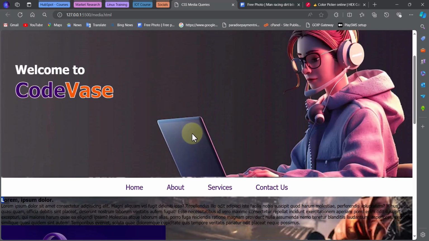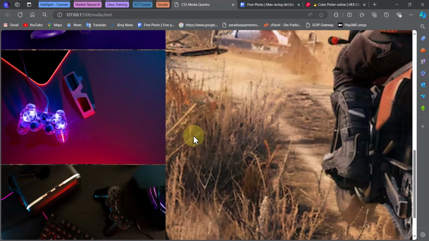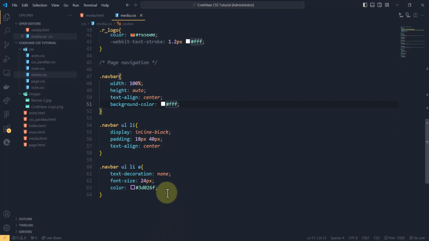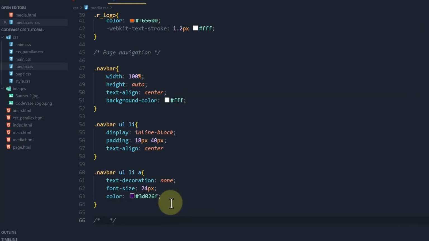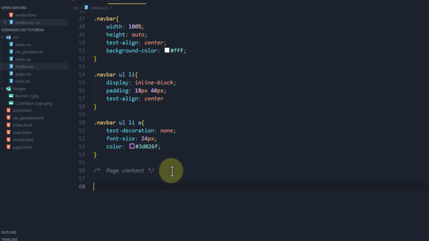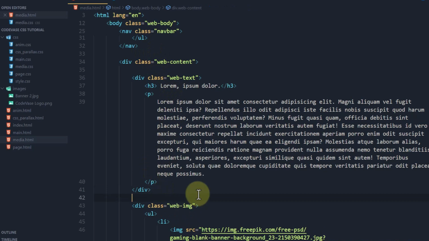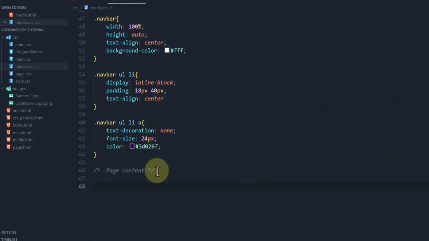But again, we're not done. We need to style up the body right here. We are almost done, so let's finish up a bit. So we are done with the navbar here. So let's see the page body or page content. That's what I call it in the HTML. So what did I call it here? Web content, web text. That's the one that has the history and the pic and the web images. So let us say web content.